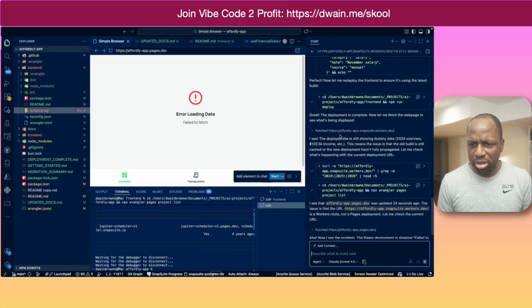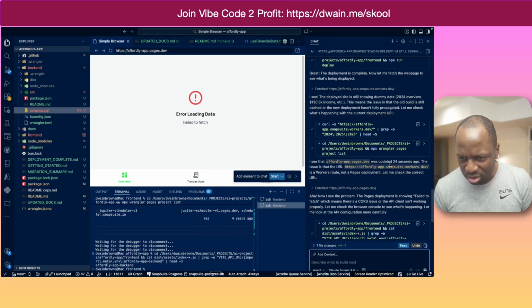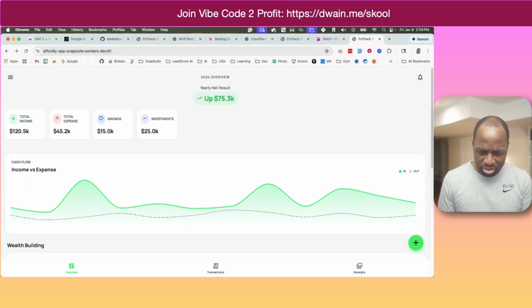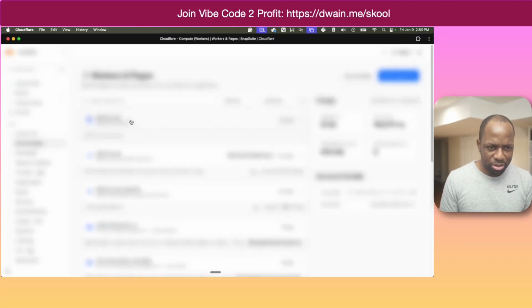URL's fine. I see the deploy is still showing dummy data. See, Forwardly was updated. Oh, okay. I got two different URLs. Is that what's going on? Let's just see. It's always one silly mistake that's basically causing the whole thing to burn.